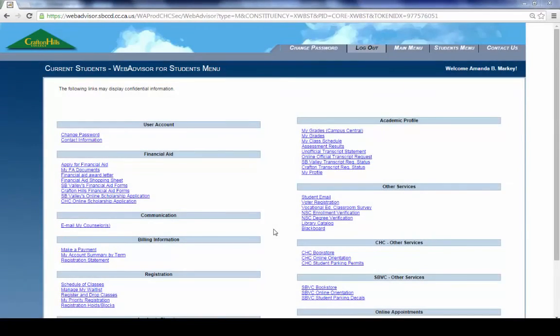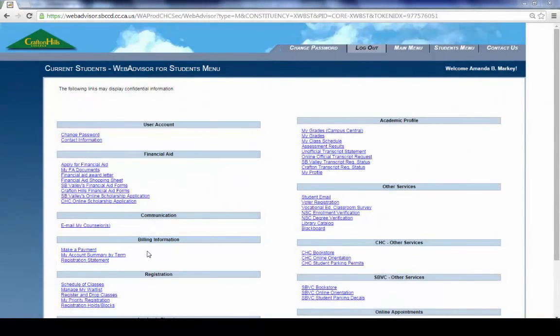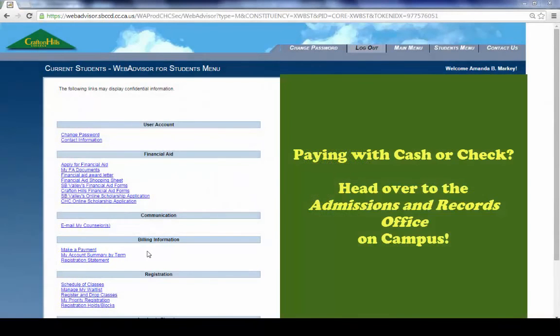If you didn't take the opportunity to pay off your courses after pressing OK, you may return to the Students menu on WebAdvisor and click the Make a Payment link under Billing Information. There you will be able to use a credit or debit card to pay off all fees on your account. In case you wanted to pay using alternative forms, such as with cash or check, you may do so in person at Crafton Hills Admissions and Records Office.